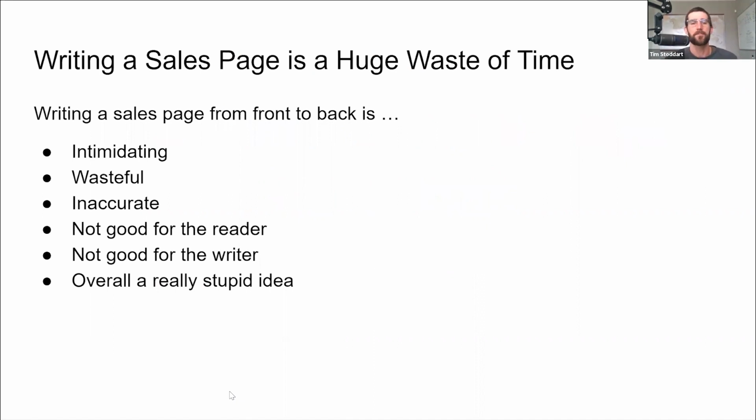The first slide, writing a sales page is a huge waste of time. And this is true. The reason why so many people struggle with writing sales pages is because they try to sit down and they try to write the whole page from beginning to end. And it's impossible. Writing a sales page from front to back is a very intimidating process. It's daunting. It's very wasteful because what ends up happening is all of your thoughts aren't as neatly defined, and it's very hard to articulate your entire message.